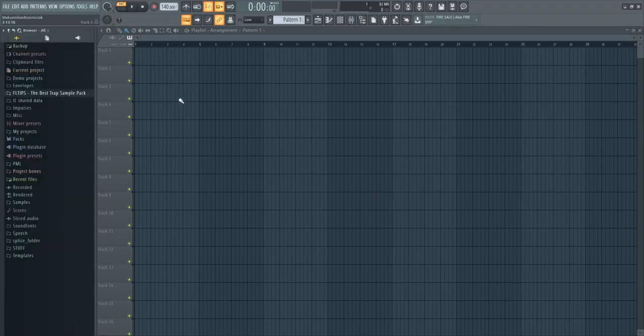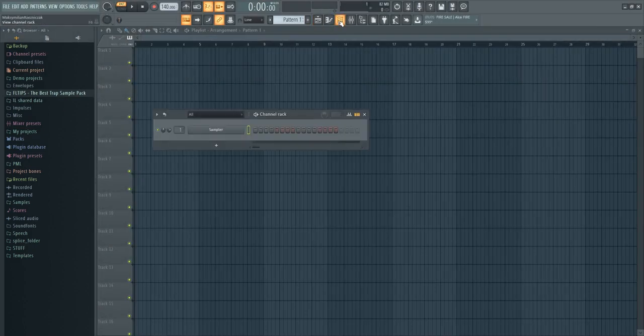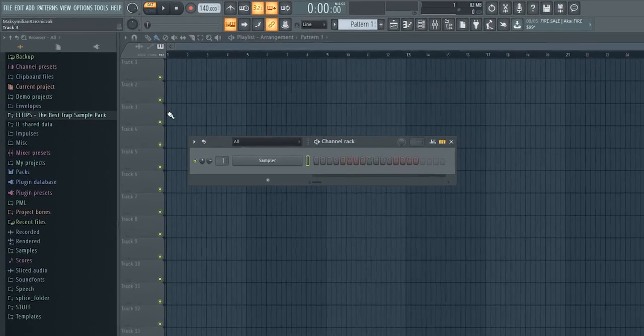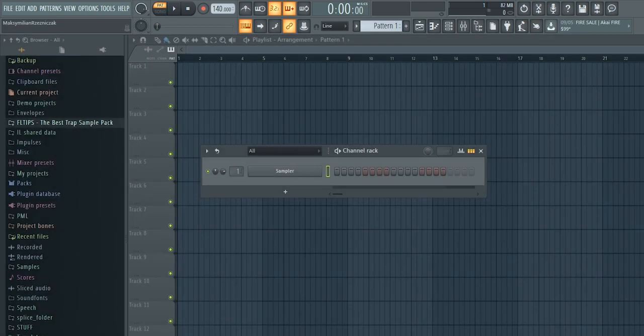Next thing on our left is the browser. From here we'll be taking samples and putting them into the channel rack or directly into the playlist view. On the top, we have a lot of options that can seem a little overwhelming at first, but it's super simple and I will take you through it all in just a second.